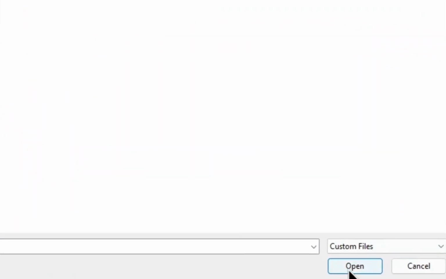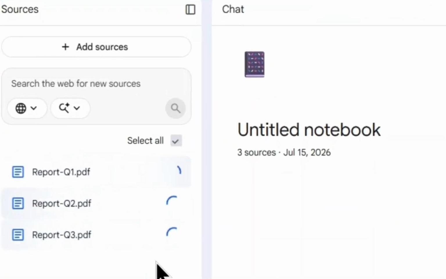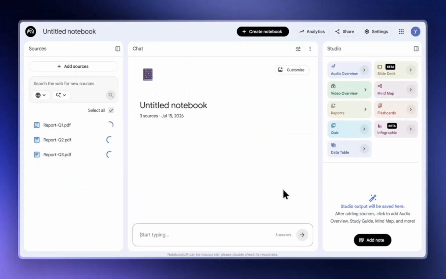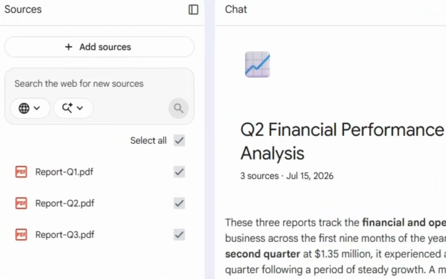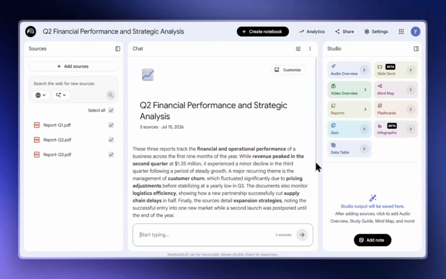Got a bunch of PDFs you need summarized? Instead of opening them one by one and spending hours reading, let NotebookLM do the heavy lifting. It can read all of your PDFs at the same time and turn them into one clear, organized summary. Let me show you how.